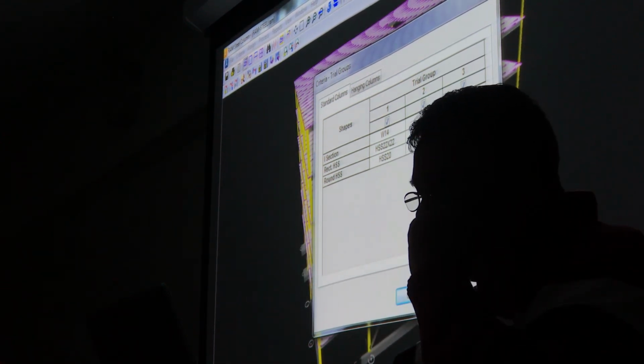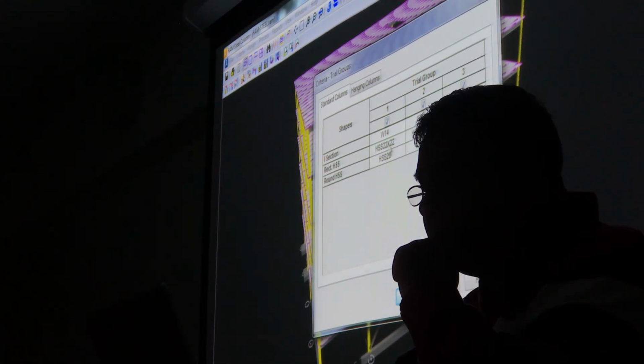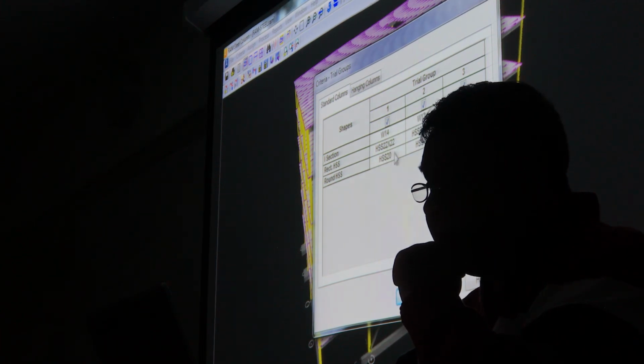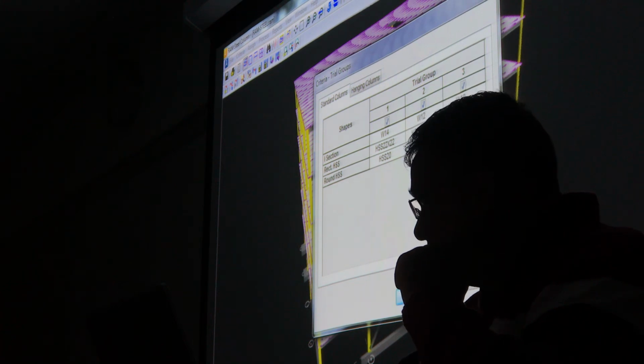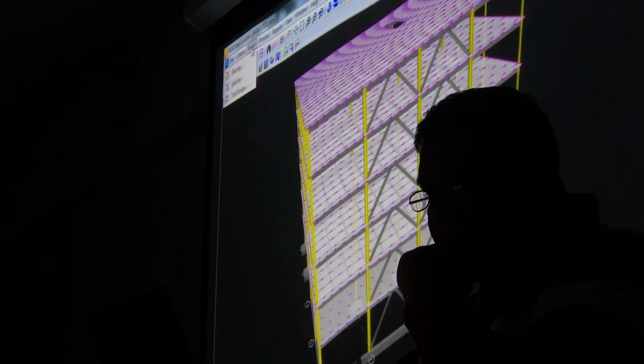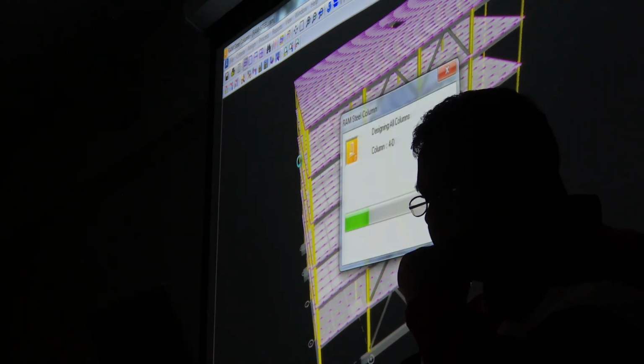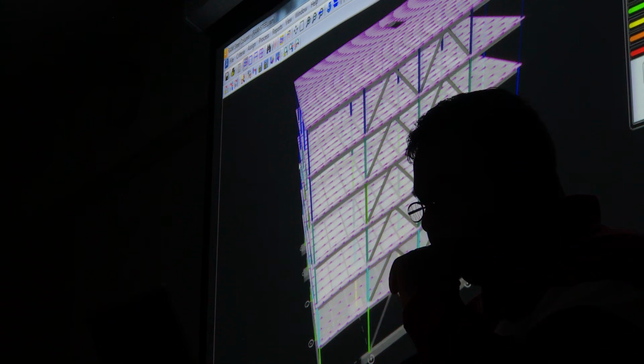So I can use W sections, or I can use HSS rectangle, or HSS round. It will give me all the options. I'm going to say okay. Assign bracing, it's already done that. Now I'm going to process design. Done. Okay?